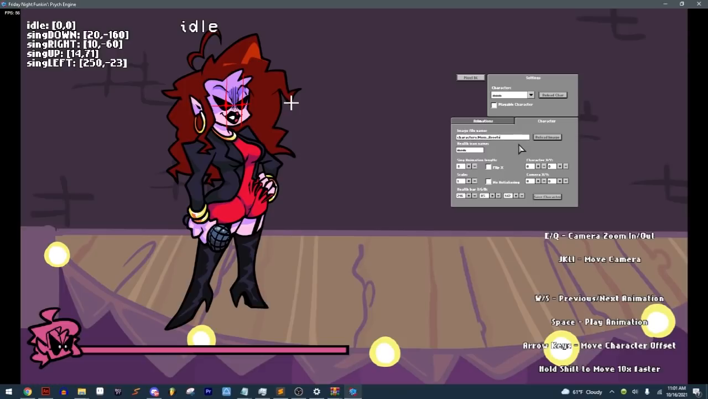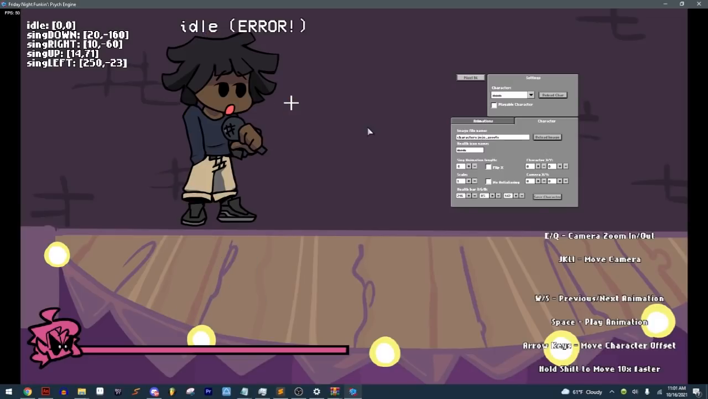Alright. Now, next step is to load our character. To load your character, type in the file name. We named it JoJo Assets. We reload the image. JoJo will load. Oh, we didn't even click it. My bad. JoJo will load. Boom! Right off the bat, you'll get errors. Why? Because the animation names are not the same.